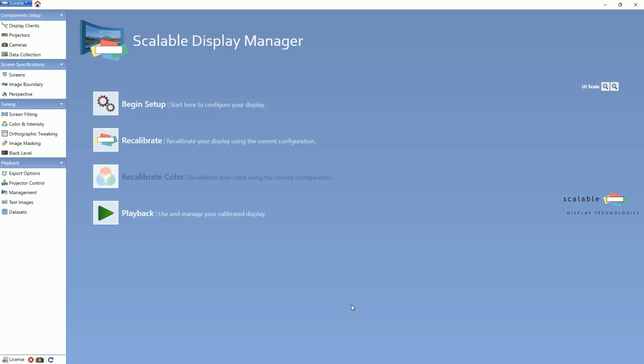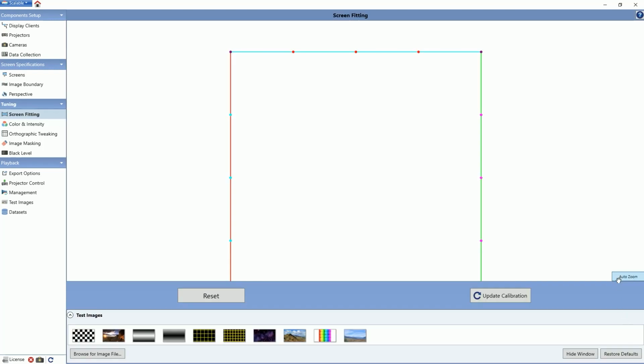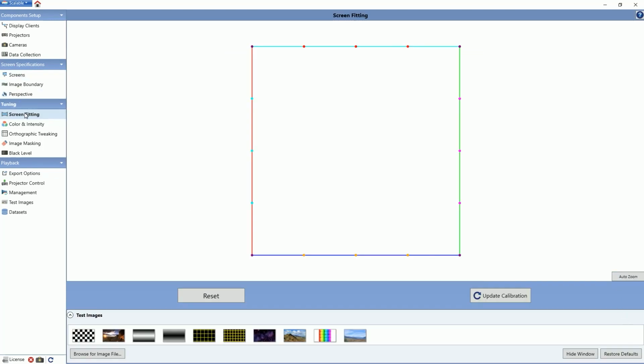To start, make sure you have the Scalable software open on your computer. Next, select the screen fitting panel. It will take a second to load, and you will notice colored dots around the edges of the screen. Those are the control points.